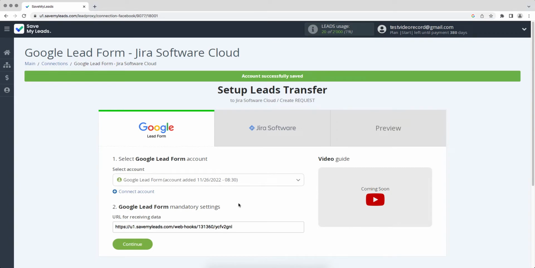Next, we see the URL for receiving data. It is this link that will receive new data from the Google Lead form. To continue setting up, copy the URL and go to your personal account Google Lead form.